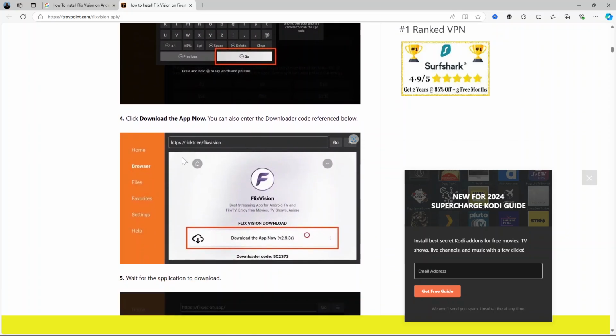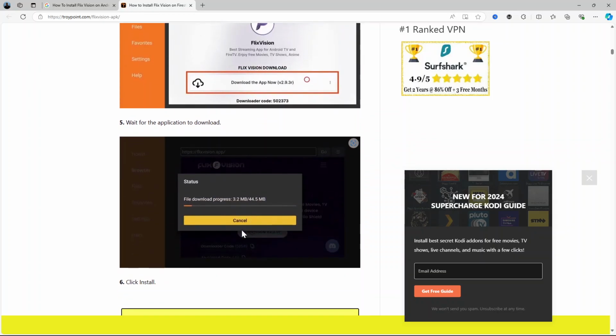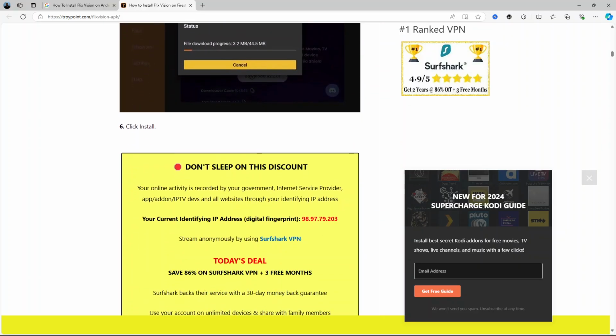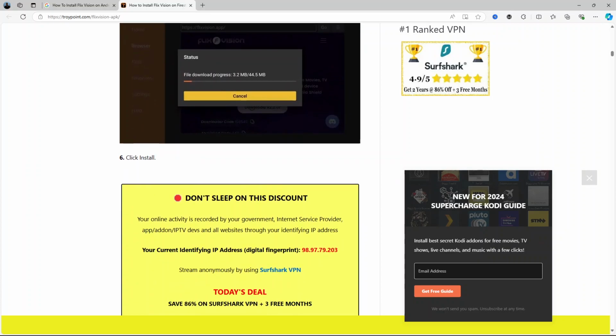Now when you click on the go button, it will prompt you to download this app, to download the Flix Vision app. See this? Download the app now. Now you click here to download. You wait for it to download. You're going to see the progress right on screen. And when you have downloaded, you click install.